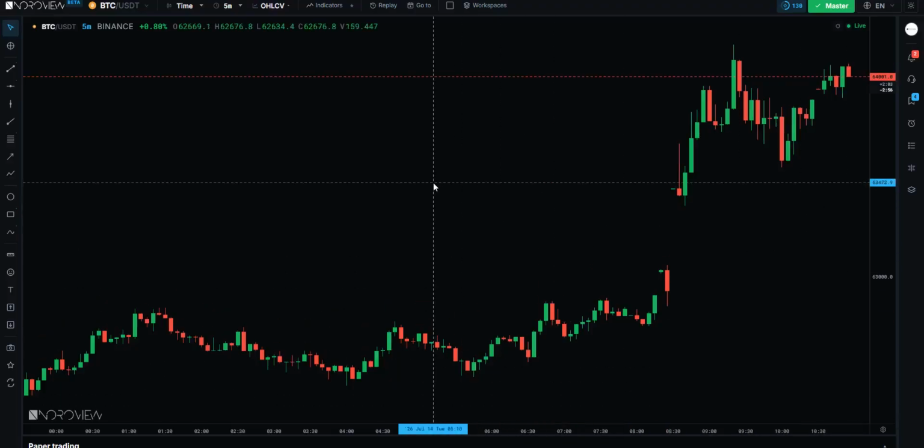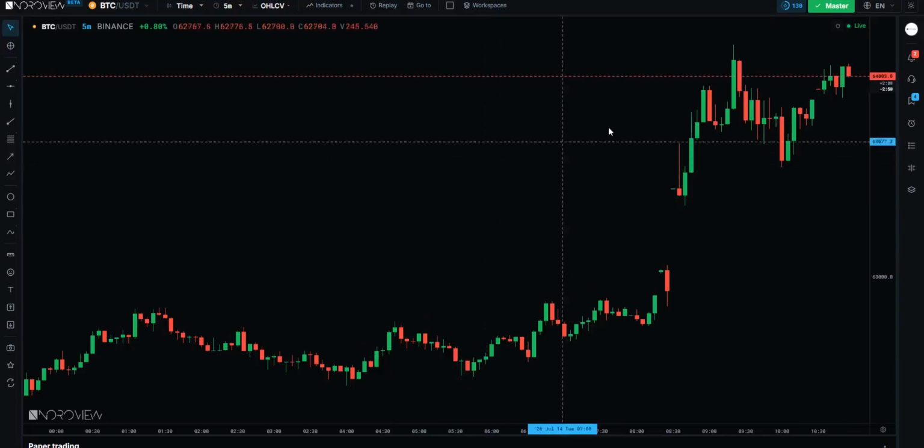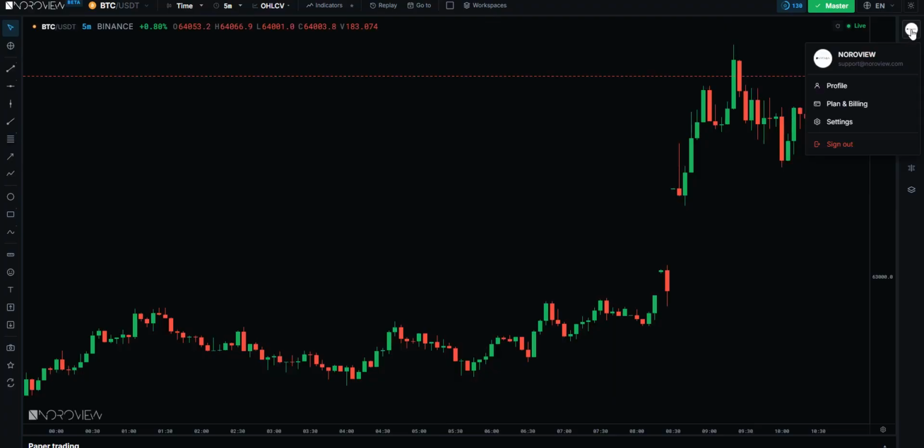Welcome back. Let's step off the chart and set up your account properly. It only takes a few minutes and it makes everything else nicer to use. Click your avatar up here and you get the account menu. Profile, plan and billing, settings, and sign out.